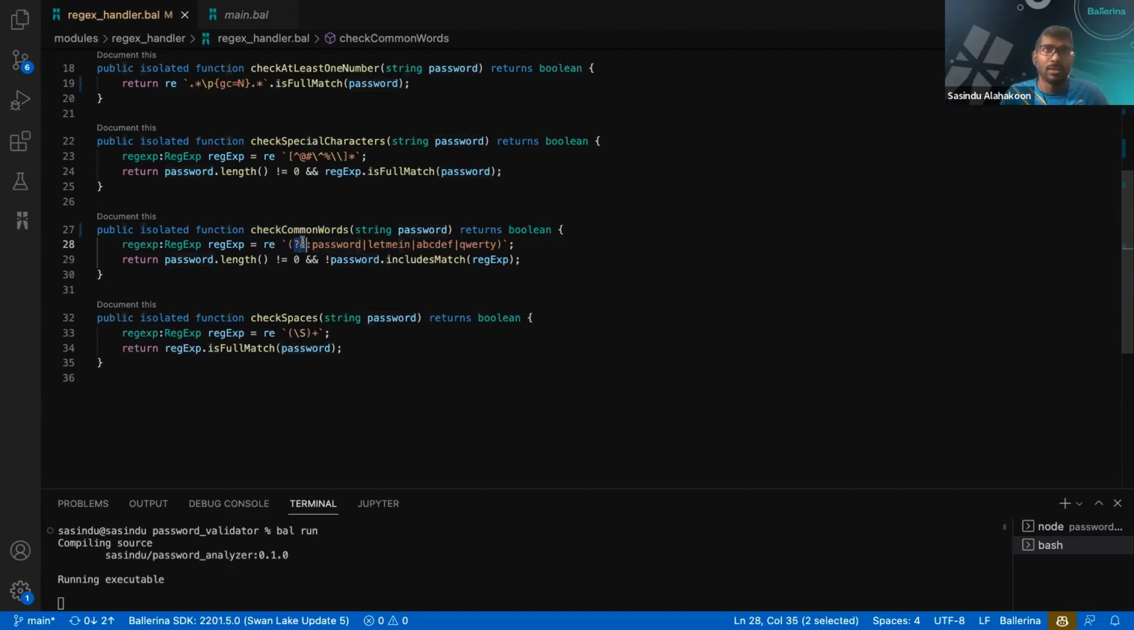So I define a non-capturing group with the regex flag I. Then I denote the common words by taking the union of them. This regex will match the specified common words, either password, let me in, ABCD or QWERTY. So we use the string module function called includes match. This function will try to find whether one of these words is included.